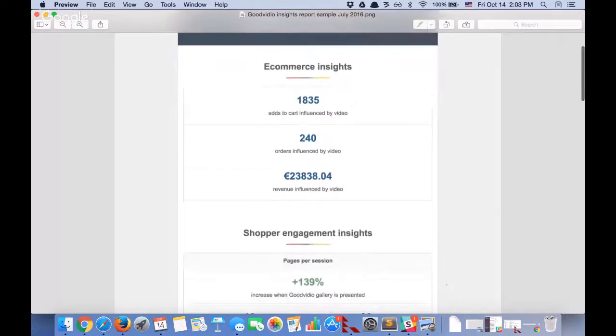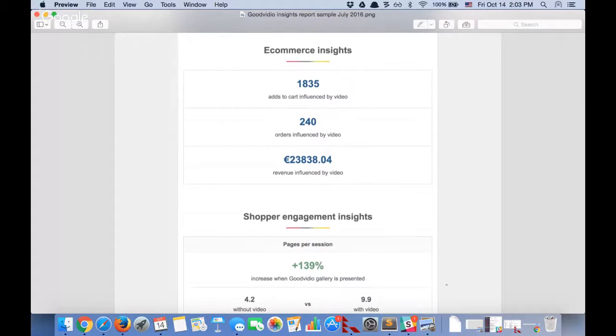What this kind of tracking also allows us to do is understand the impact that Goodvidio curated galleries have on other important aspects like average order value. So this is not reported here. This is something that will be introduced soon. What we've seen is that the presence of video content is also very positively affecting average order value. We have an average 35% increase in the average order value. So we see that video content helps in several ways in increasing sales for an e-commerce site.